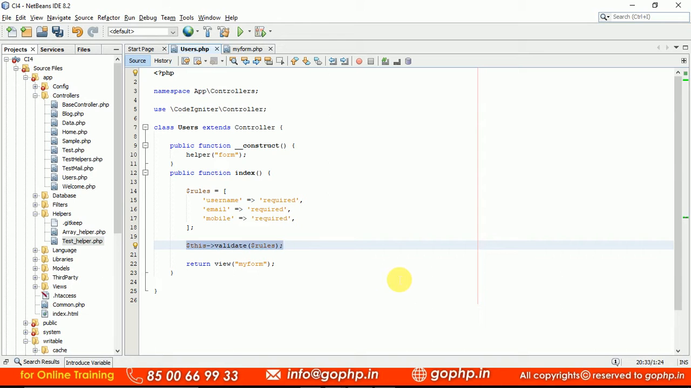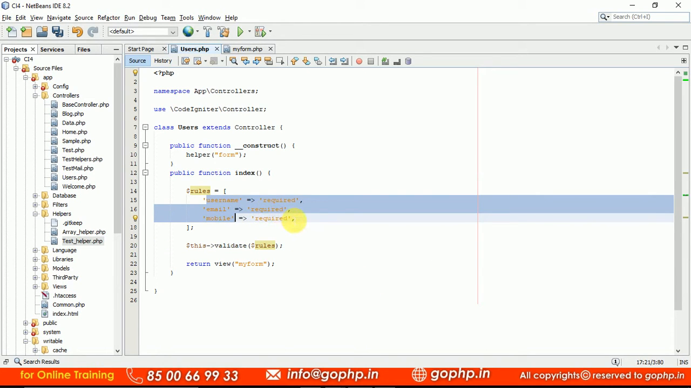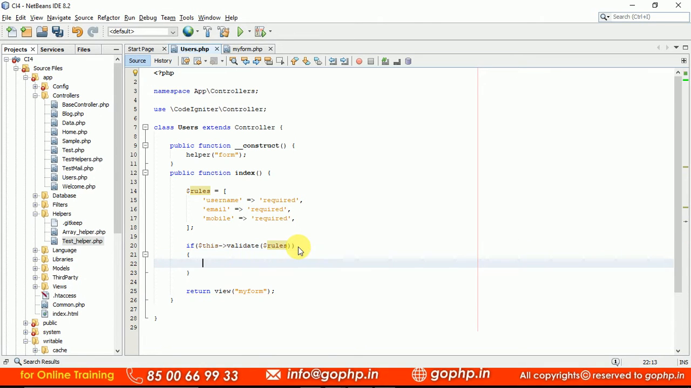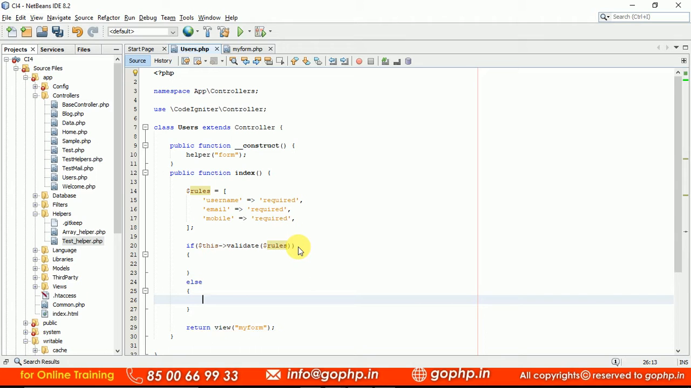This method is going to return true if the validation rules are okay. I mean, all the fields are entered with data, this is going to return true. If not entered, this is going to return false, right? So let us write one condition. I have to keep this always in a condition. If all the form data is valid, then get the data and send the data into the database. If the validation rules are not okay, then we have to display error messages, right?